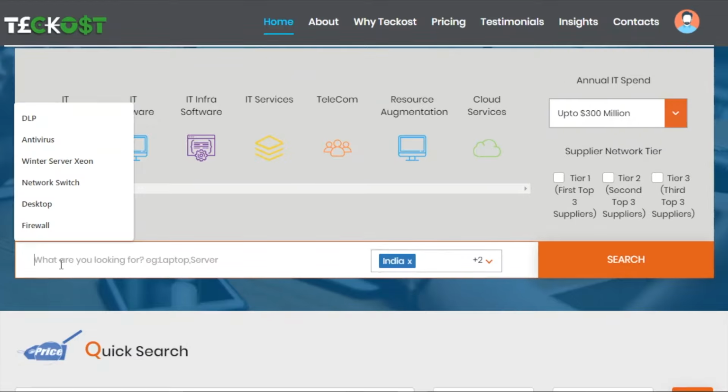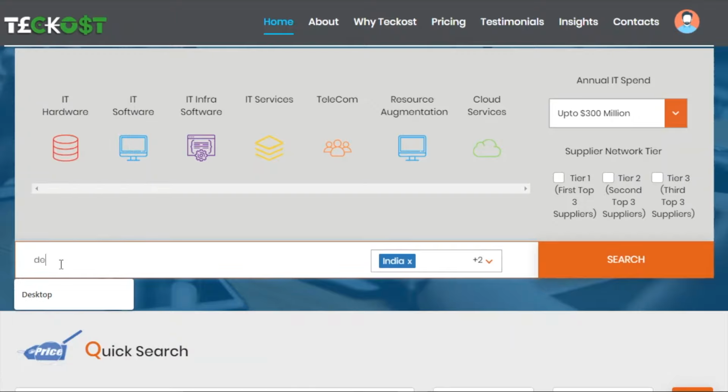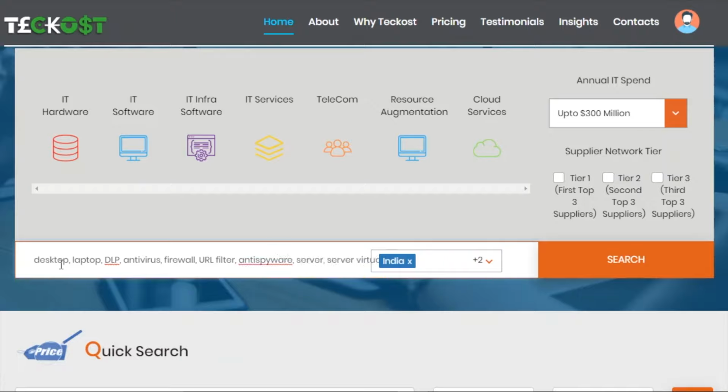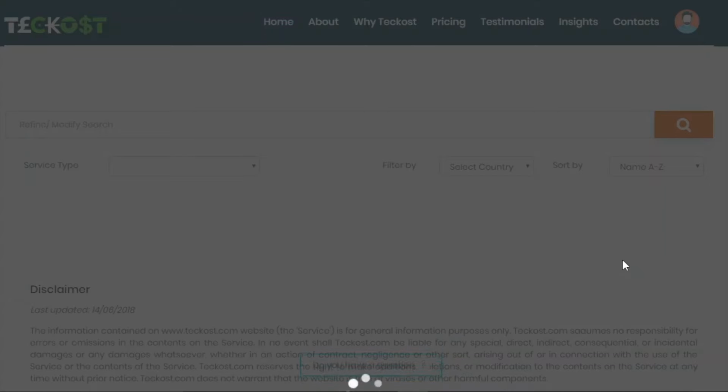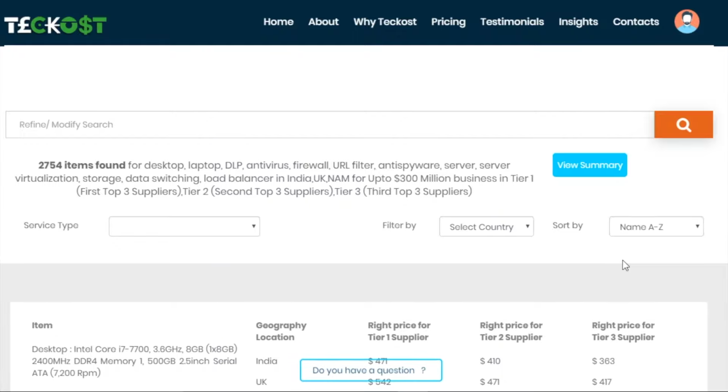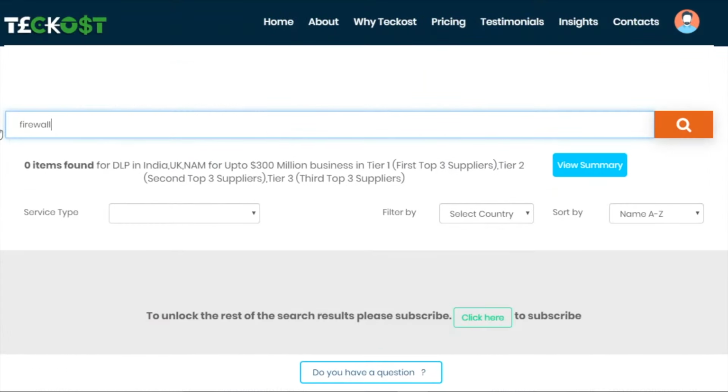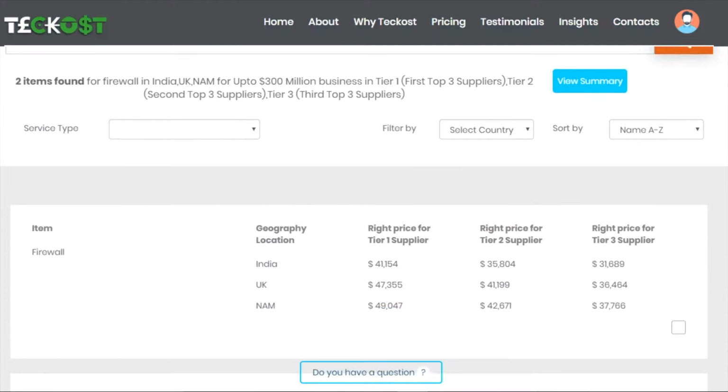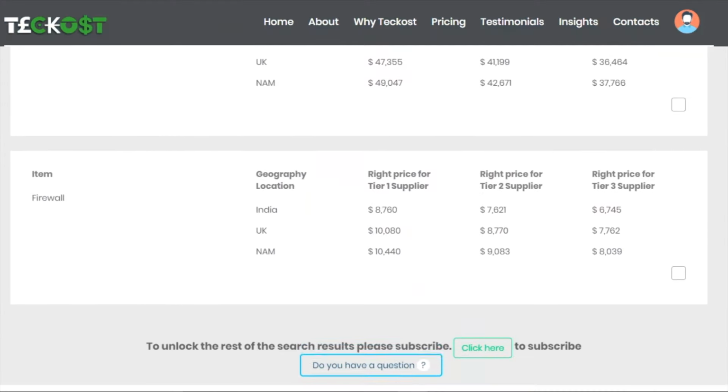In the search bar on the home page, you can enter details of IT products that you are looking for, such as desktop, laptop, DLP, antivirus, firewall, URL filter, anti-spyware, server virtualization, storage, data switching, load balancer, and so on. And press Enter. You will get the list of items with prices and specifications within few seconds. This can be further refined or modified based on the products or specifications you would select.